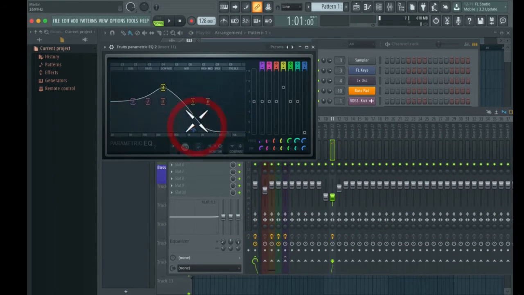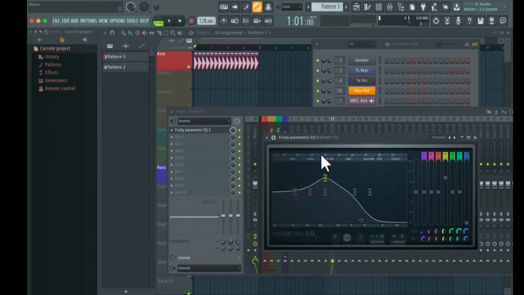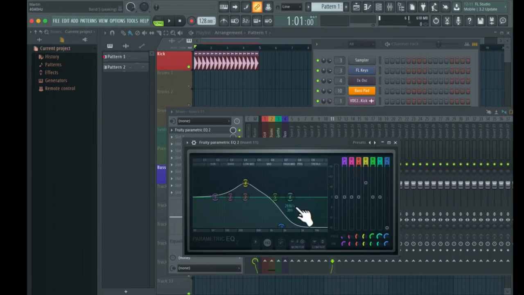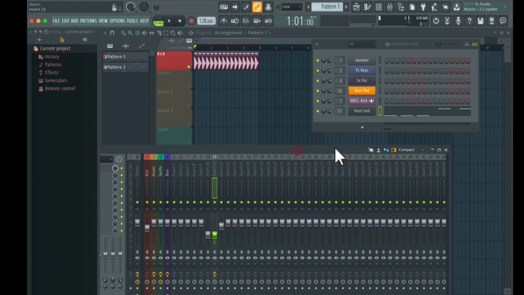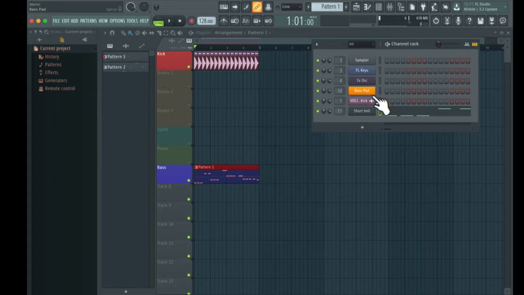And I also placed an EQ here just to get rid of the high end in the bass sound. So as you can see, I have a Parametric EQ 2, and I just get rid of the high end here, boosted it a bit in the low mid, and leave it like this. And this is because I want to layer this bass sound with another bass sound, and that bass sound is going to be put a bit higher in the frequency spectrum.